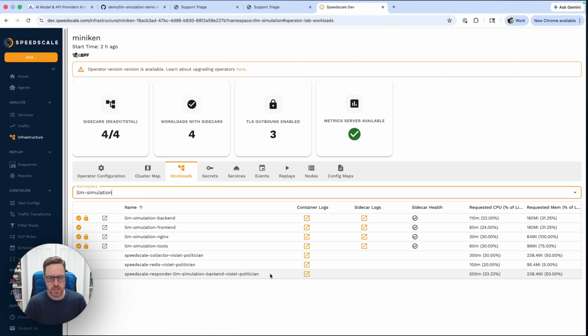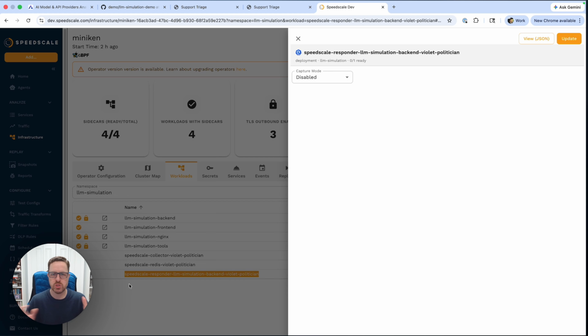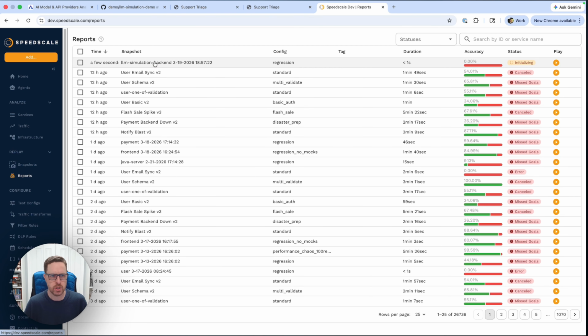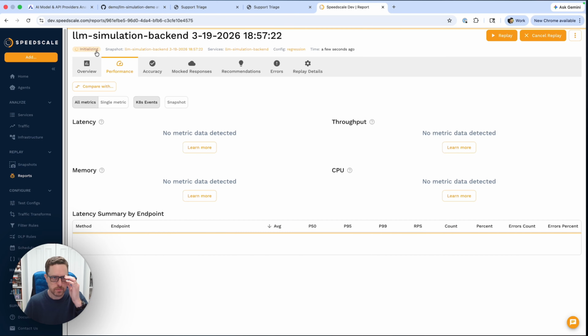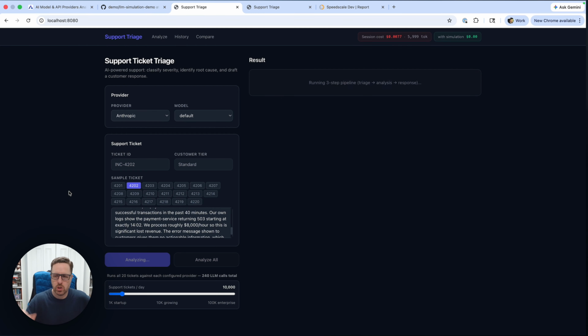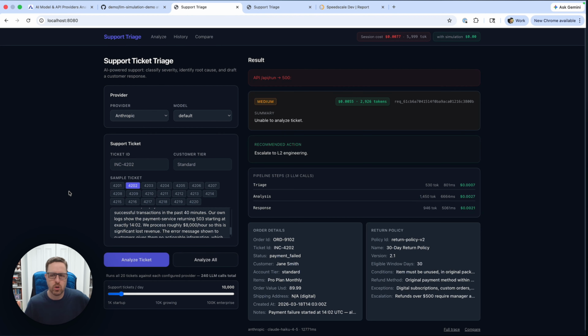And I can see that this responder pod is being installed, and that's actually going to pick up the responses. So let's just double check and make sure that it is up and running. And then you can go to your app here, and every time you run one of these calls, well, now it's not going to call the real API anymore. Now it's calling the mock backend.